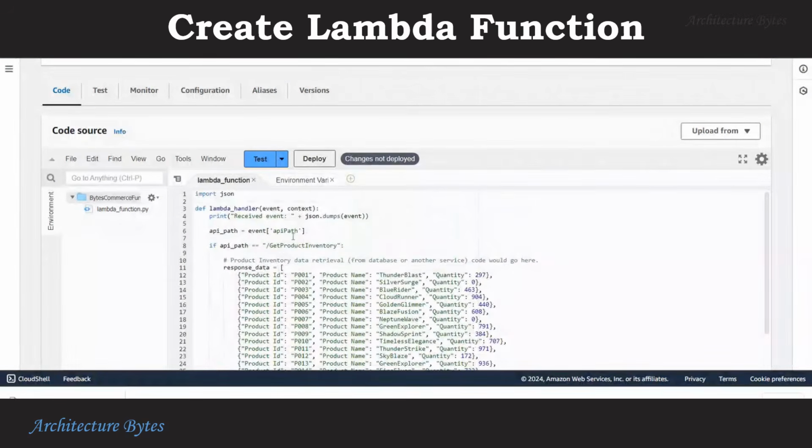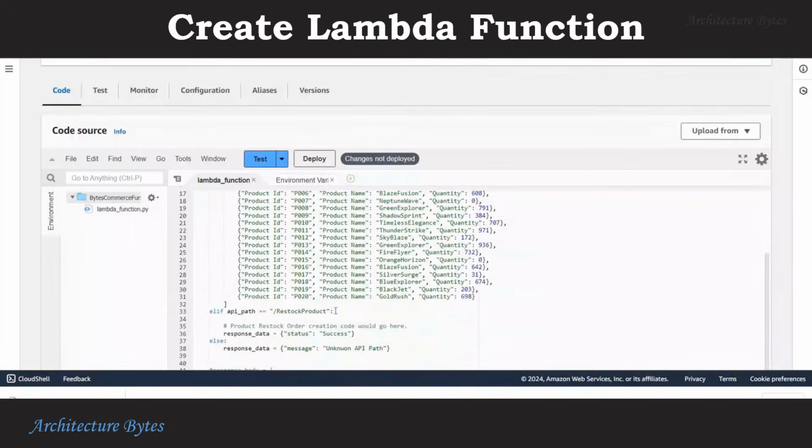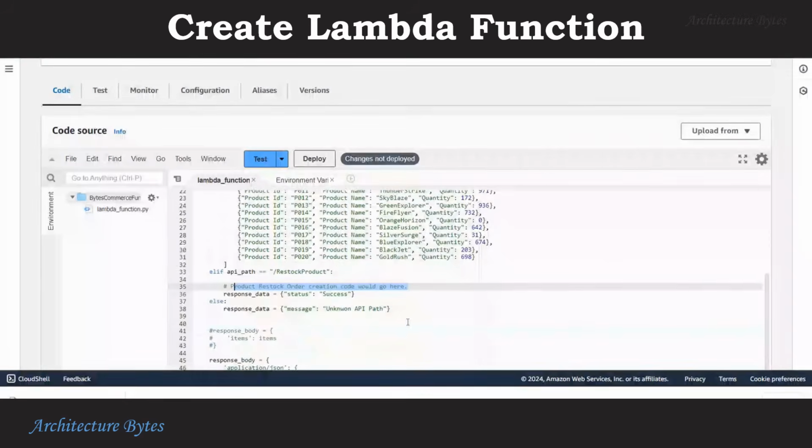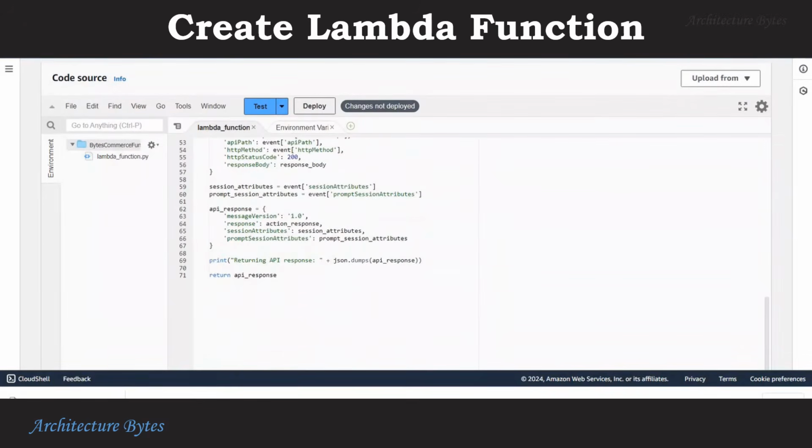Here we first get the API path, and if the API path is get products inventory, we return the inventory which is product ID, product name and quantity. We would ideally be getting this data from a database, but here we have hard coded the response. And similarly, in case of restock product, you might actually want to create an order, but in this case we simply return a success response. Hit deploy.